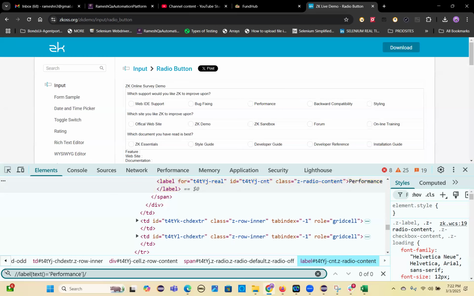Now, the radio button is before Performance, right? Before means I told you to use preceding axis. So what is the tag name for this radio button? What is the tag name for radio buttons? Label, sir. Hmm. One second, sir.